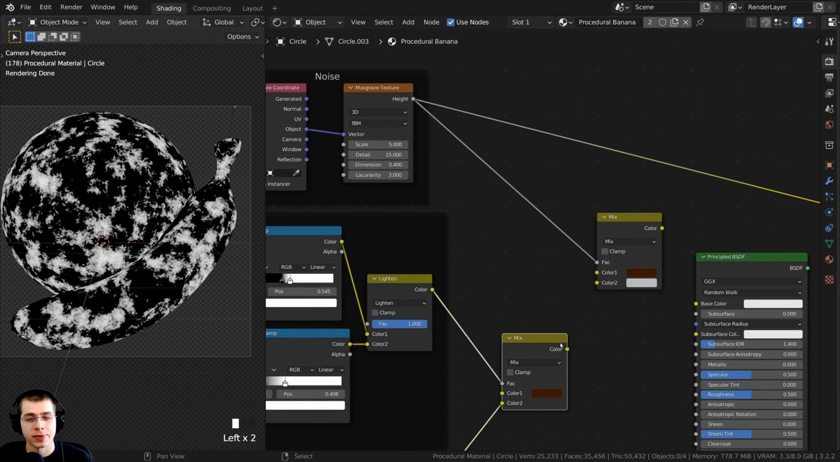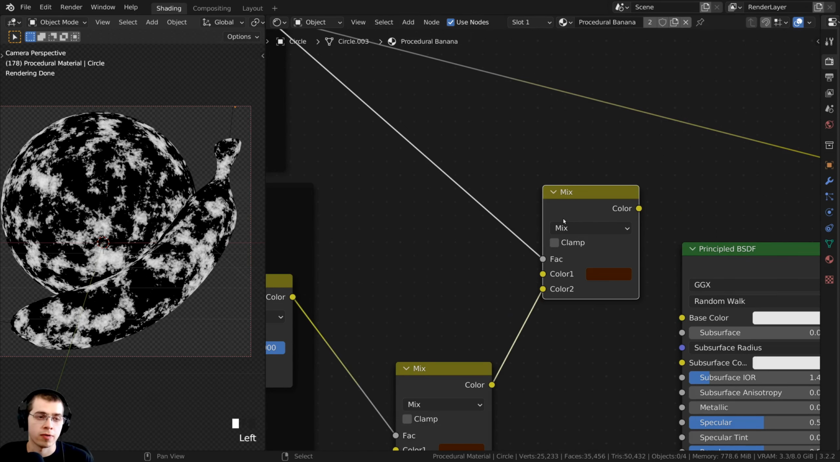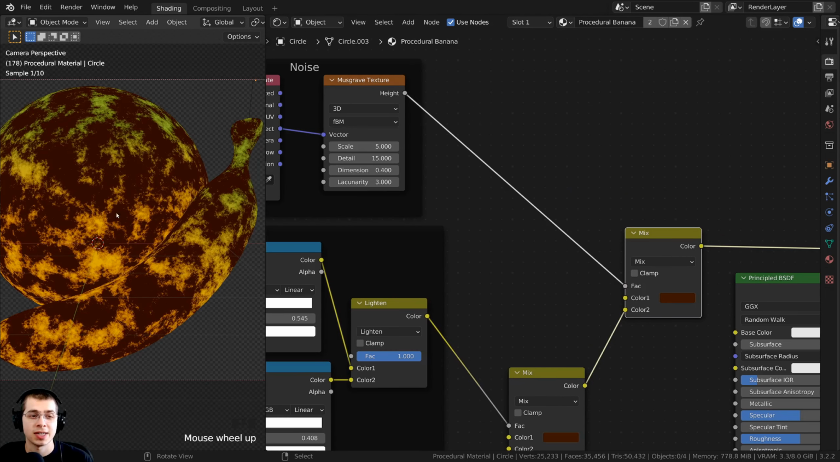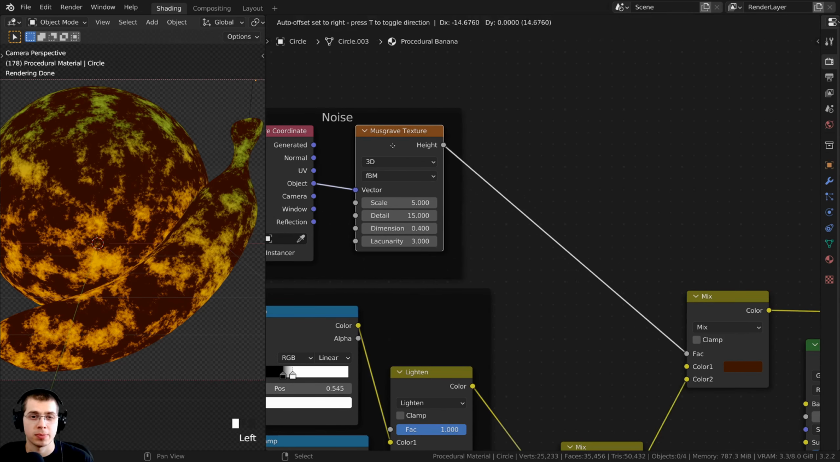And then this mix right here is going to go into color 2. So then color 1 is going to be wherever the noise is. So I can Control Shift and select it to preview it. Now you can see that is way too much, and that banana has way too much brown. So I want to add a color ramp to change the Musgrave texture.